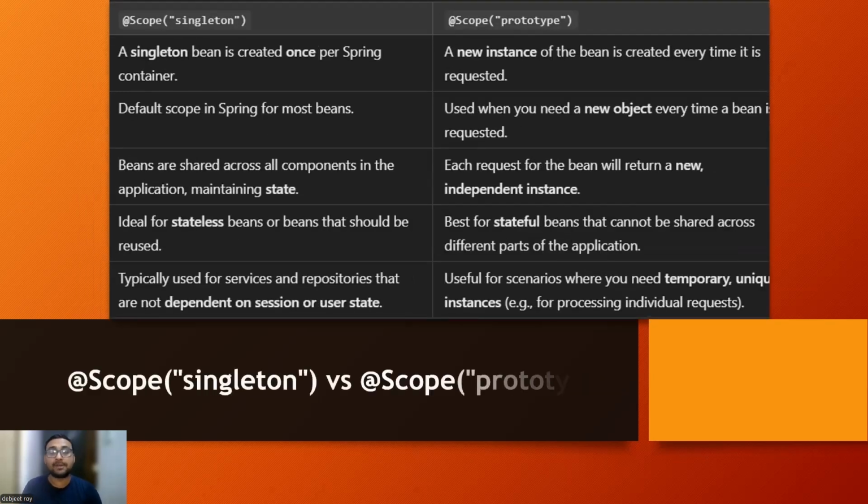Then there is one more important difference. What's the difference between singleton and prototype? Singleton creates one bean, and prototype creates a new bean for every request. If you want to create a new bean each time, then you can go ahead with prototype. Singleton is the default in Spring. It is by default singleton.